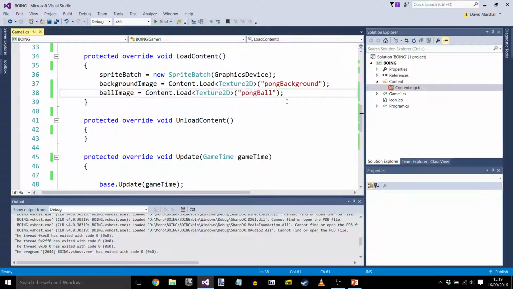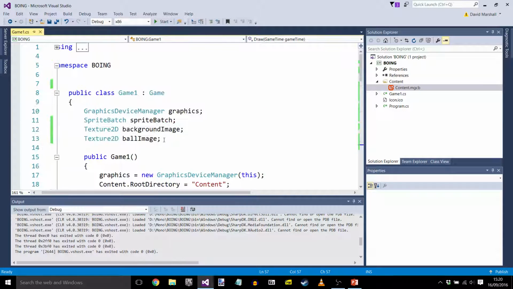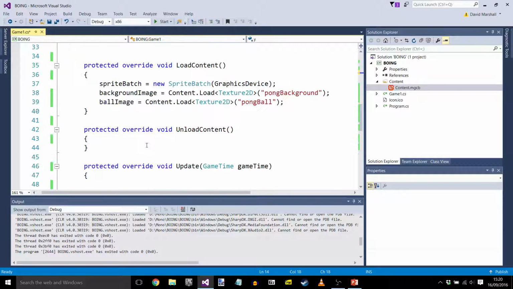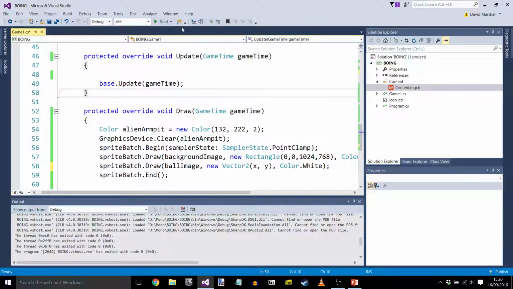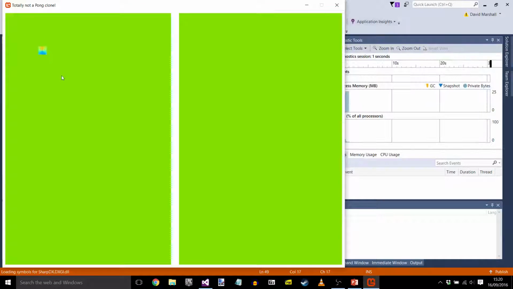Now, how do we make the ball move? Well, at the moment it's drawn in a literal hard-coded coordinate of 0, 0. The answer is to turn that into variables. Now we could put in x and y integers and use them as our coordinates. And then during the update we could say x goes up and y goes up. The ball will start moving diagonally.